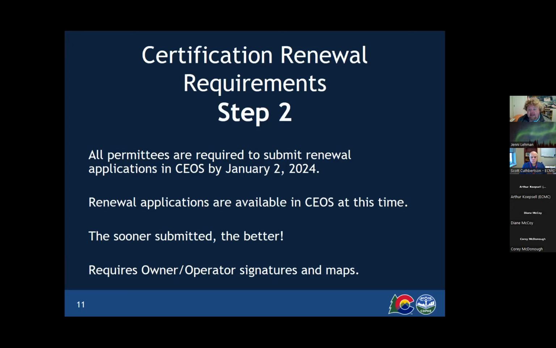So unlike last time when we grandfathered in anyone who was written under the COR 03, where they didn't need an owner signature, that's no longer the case. Because of the way that COS works, an owner and an operator are required for this particular permit renewal. And like I said, the sooner the better, but they are due by January 2nd.